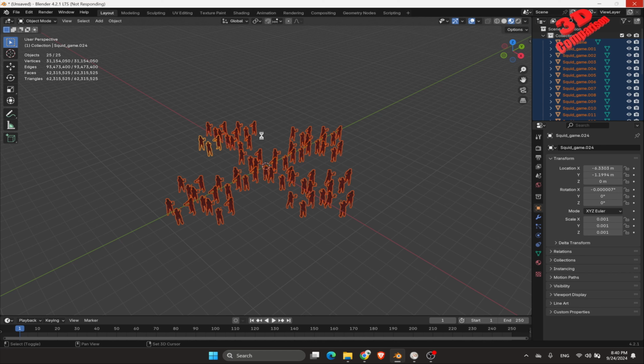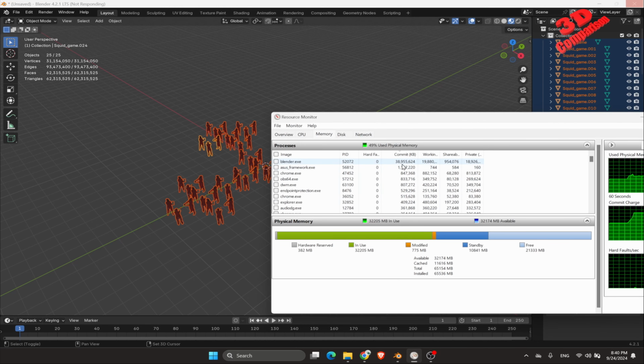We see that Blender is still currently not responding. But this should take our scene to around 120 million triangles. And let's see the resources. So we see that it's around 38 gigabytes of RAM within Blender.